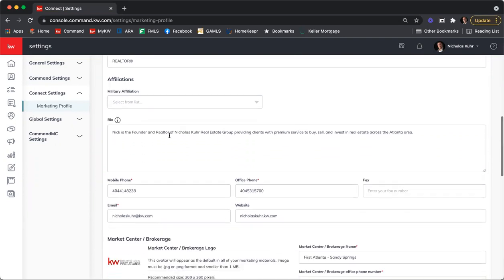Scrolling down, we have our bio. This bio you can have as long as you want. Mine is just really simple. It's one sentence. Again, this is so that it'll pull in cohesively across all the different applets in the system. You can have as long or short of a bio as you want.